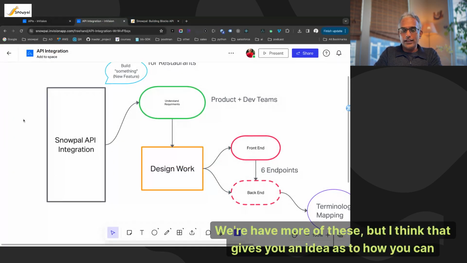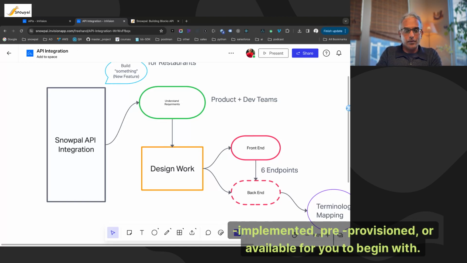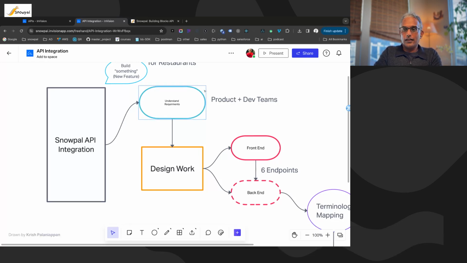We're going to have more of these, but I think that gives you an idea as to how you can approach solving of a problem with and without having these APIs pre-implemented, pre-provisioned, or available for you to begin with. That's about it.